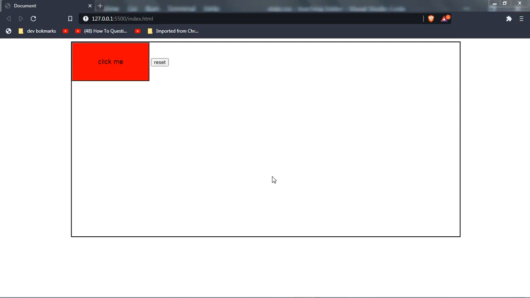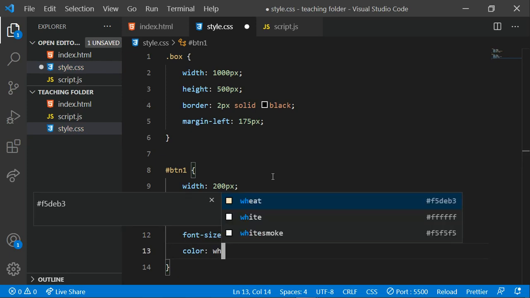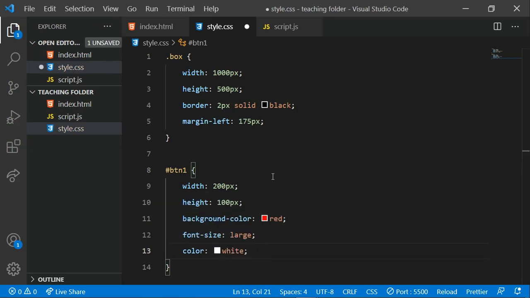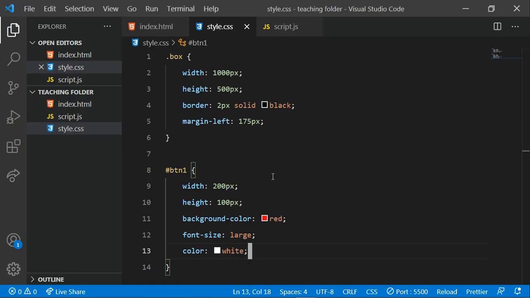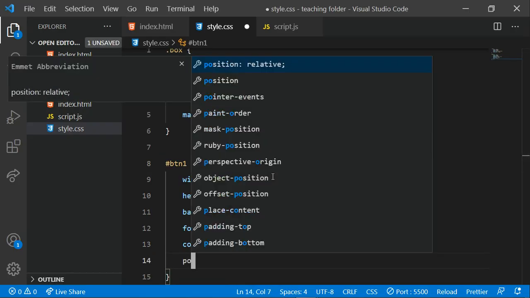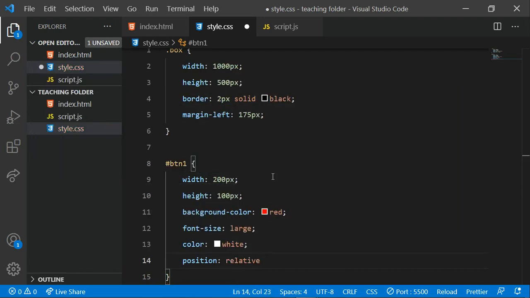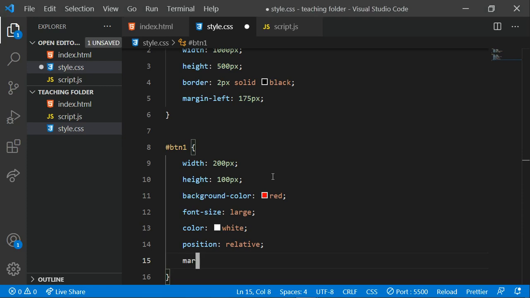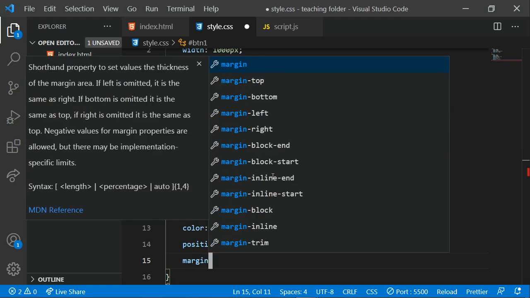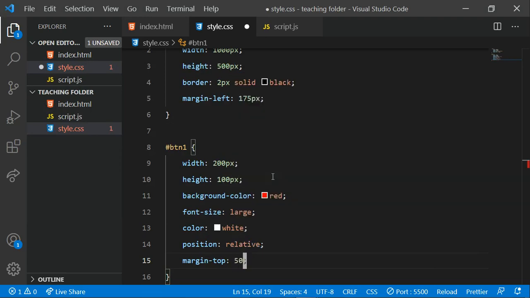Nah, it should be white. So color white. Okay, so this is cool. And I'll say position relative. Okay, doesn't change. Now I'll say margin-top 50 pixels, something.